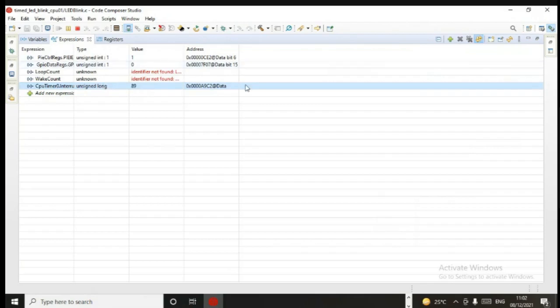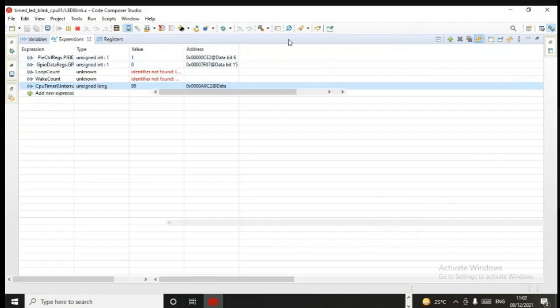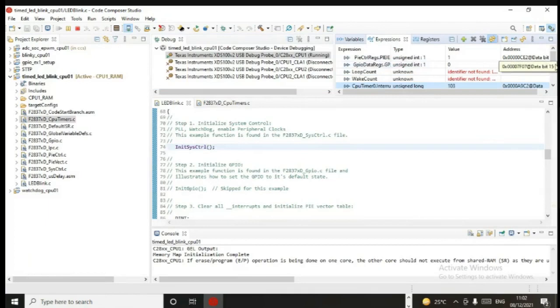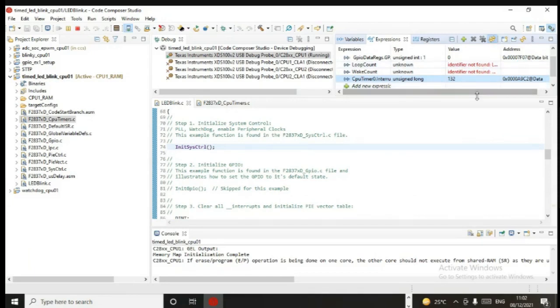Is my screen visible to all? Yes, sir. Okay. So from here, you can see this is for continuous refresh mode. If you turn it off, you won't be able to see it running. If you turn it on, you will be able to see it running.